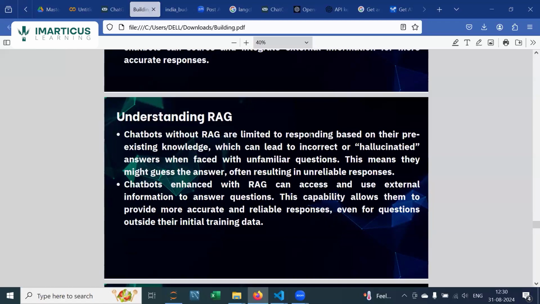Chatbots without RAG are limited to just responding based on their pre-existing knowledge, which can lead to incorrect or hallucinated answers when faced with unfamiliar questions. This means they might guess the answer, often resulting in hallucinated responses. And I'm hoping we have all seen ChatGPT falter at times. Yes or no? Guys, we have all witnessed ChatGPT falter, right?